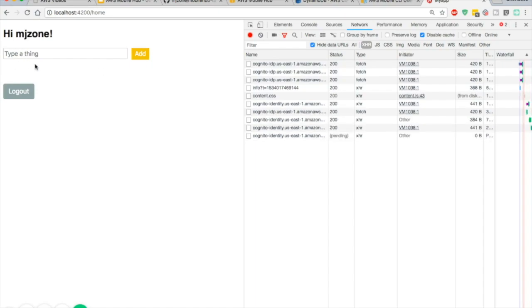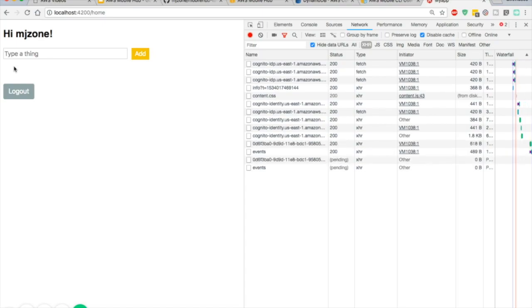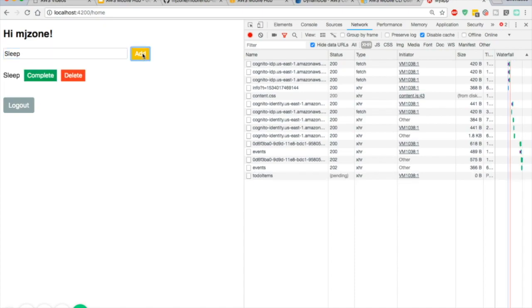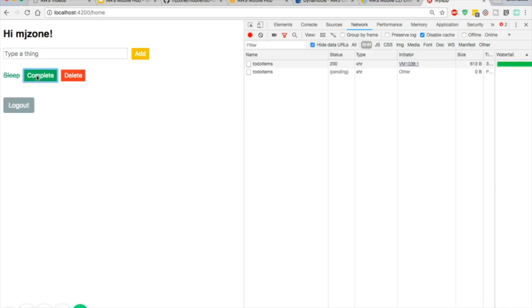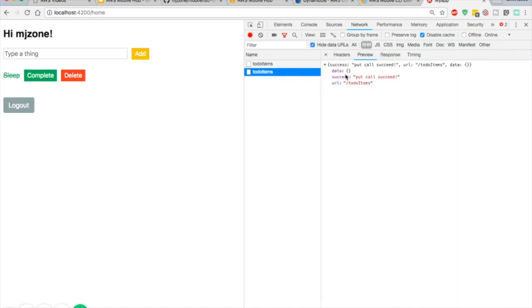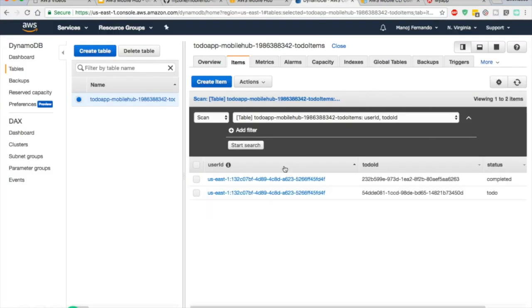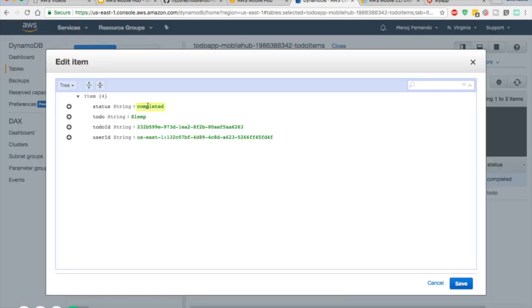Well, you see, I lost that particular item. That is because we are not loading the items at the application startup. We will handle it in a bit, but now let me just type another to-do, sleep. And you see it's nicely added successfully, and I will click complete. When I click complete, you'll see the PUT request is also completed. It is successful. Just to make sure, I will go to DynamoDB and let me go to this one, sleep. It is completed.